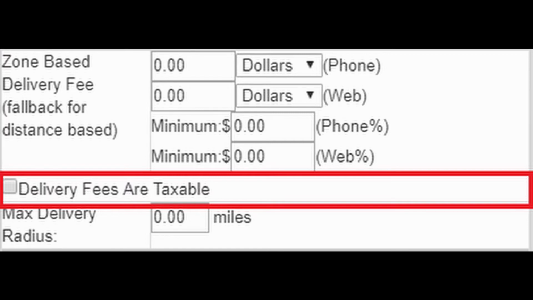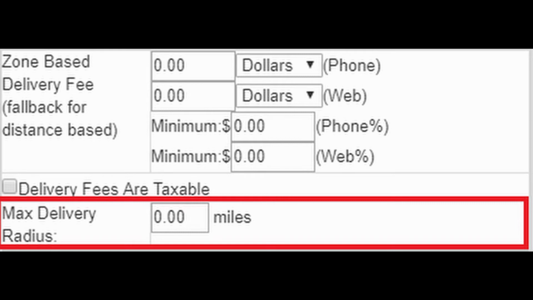The delivery fees are taxable is just a simple checkbox. If you're required to tax your delivery fees, you can do so by using that. For max delivery radius, this simply allows you to set a maximum distance from the restaurant. So if an address is input into your system, if it is outside of the range, the restaurant will not be shown as an option to that customer.